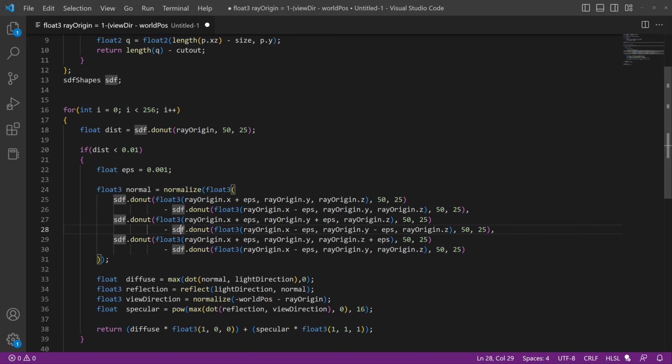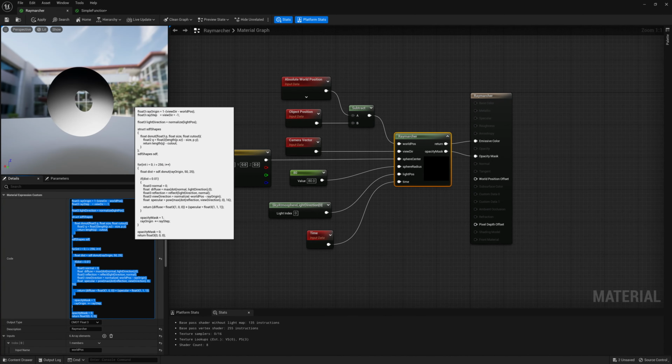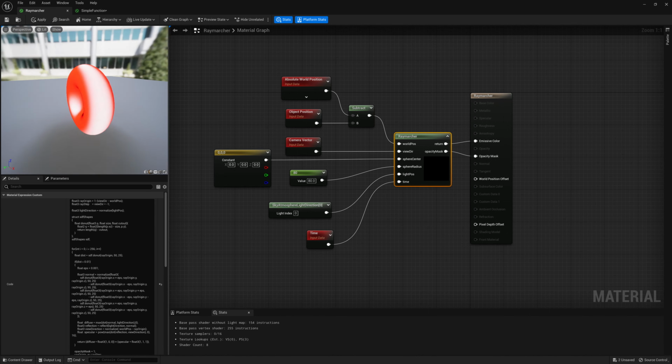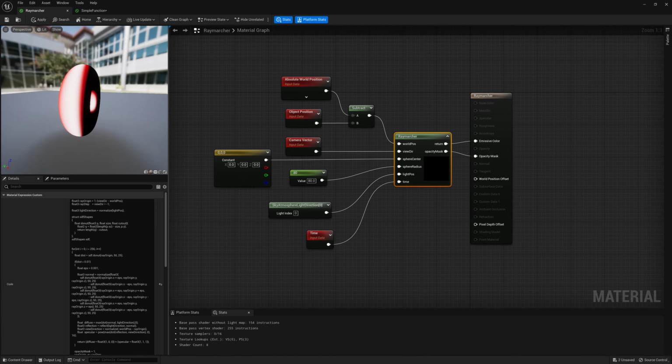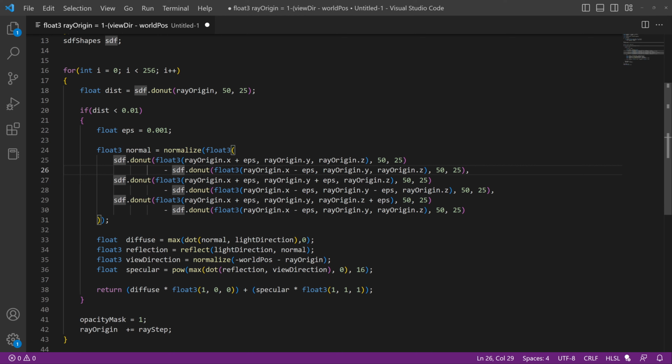So we have y and plus EPS for x, plus EPS for y, plus EPS for z. So that's all good. Best way to check this out and see if it works, copy it, and let's put it into Unreal. So I'm going to go in here, paste it in. Let's see if our surface normal works. Okay, so it looks like there's something a little bit off here with how that highlight's working. So I'm just going to take a double look at this and make sure we're not missing anything.